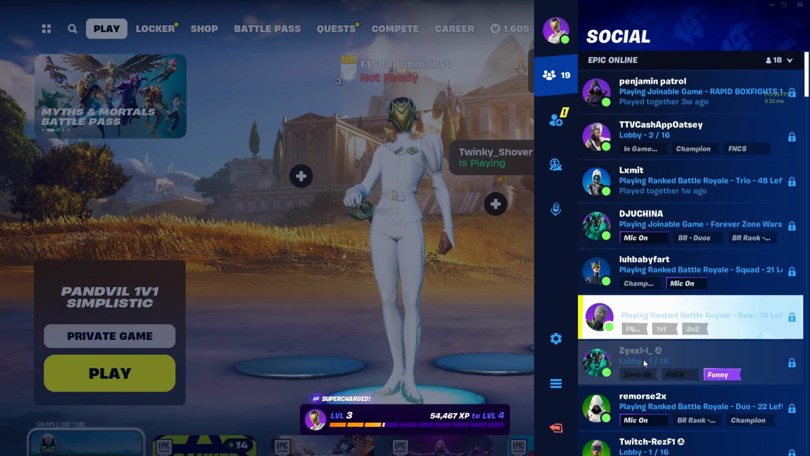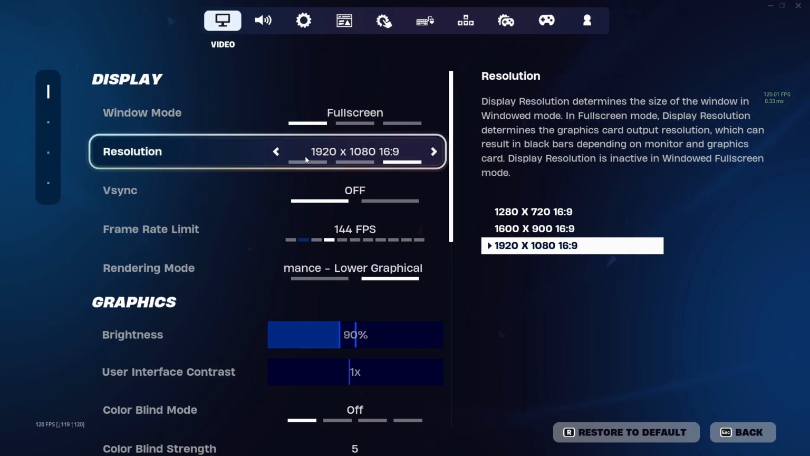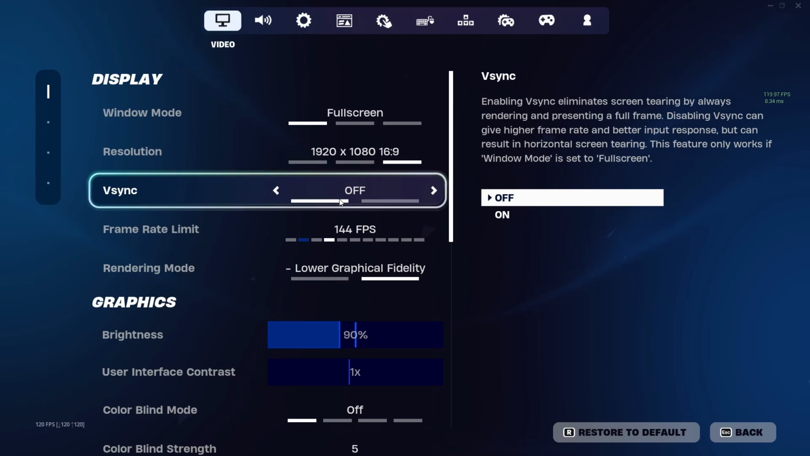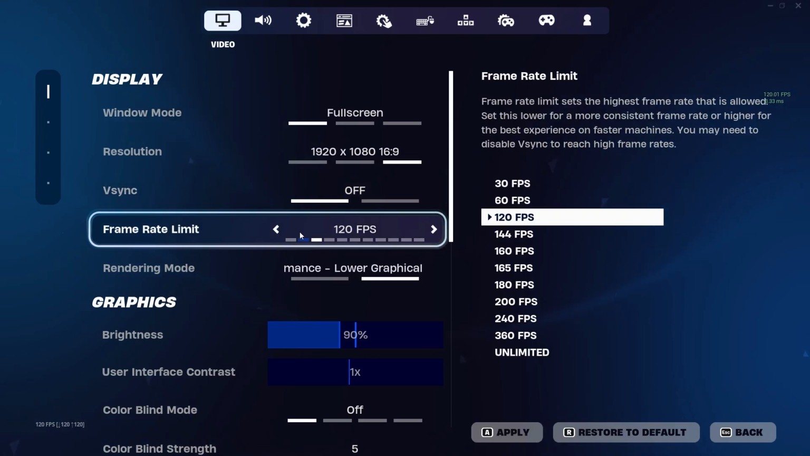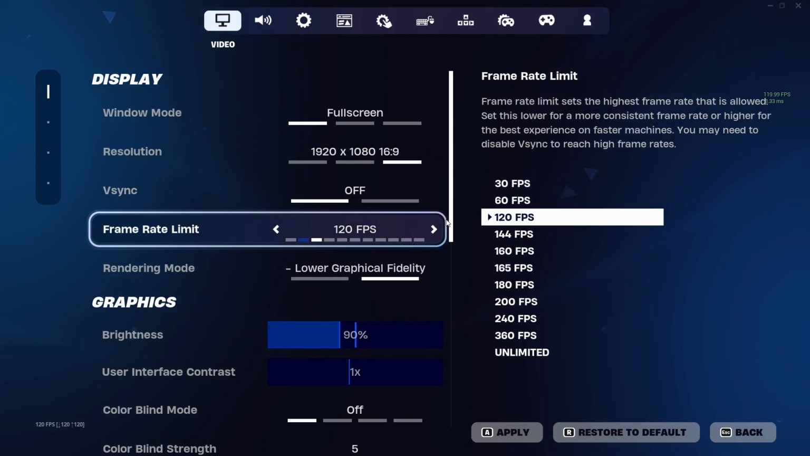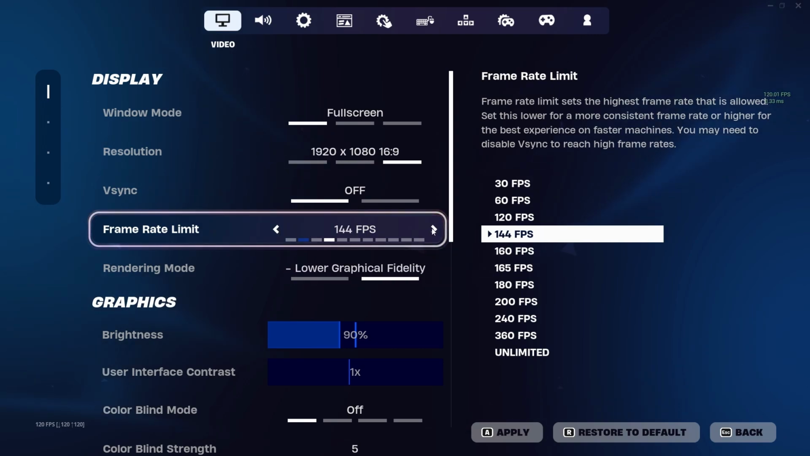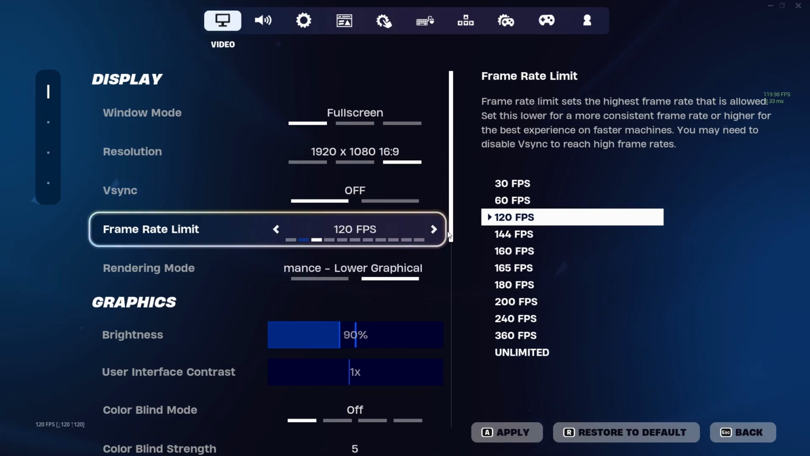Alright, once you're in Fortnite, just go into your settings. And then in the video, you want your window mode to be full screen, your resolution to be your default resolution. Mine's 1920x1080. VSync off unless you have screen tearing. Frame rate limit, basically, if my monitor is 120 FPS, we don't want to keep it capped at 120 because it's going to dip down. It's going to give you a little bit of screen tearing. So like me, I'm on 120, put this just one up. If you're on 160, put this 165. Since I'm on 120, I'm gonna put mine on 144.